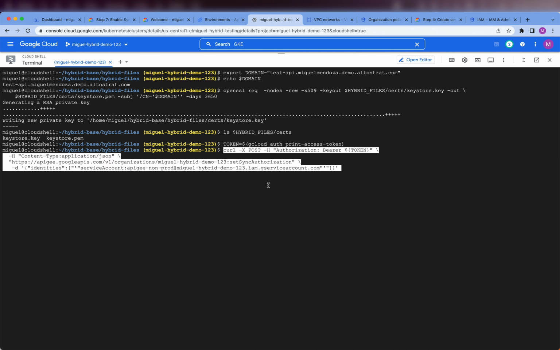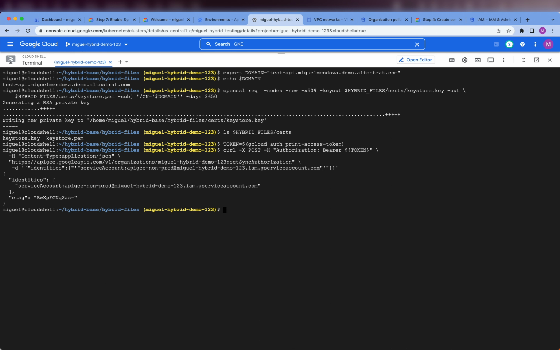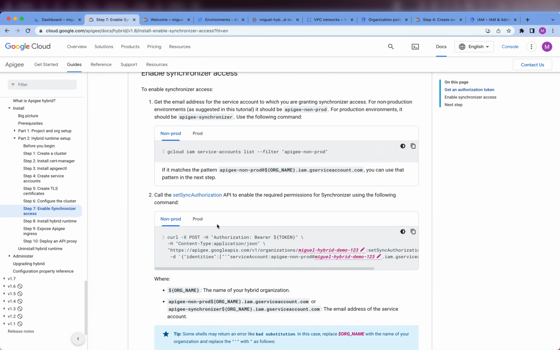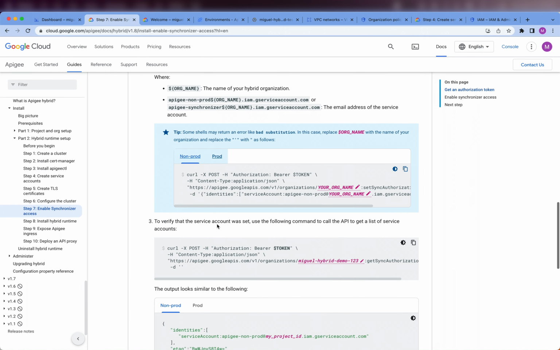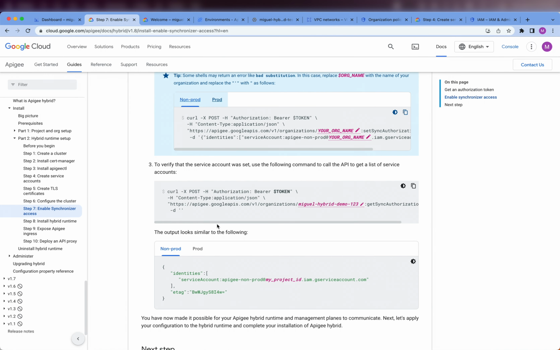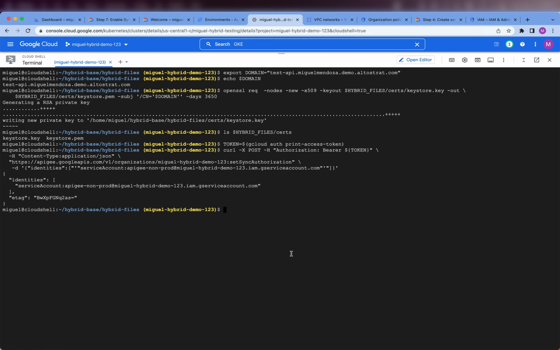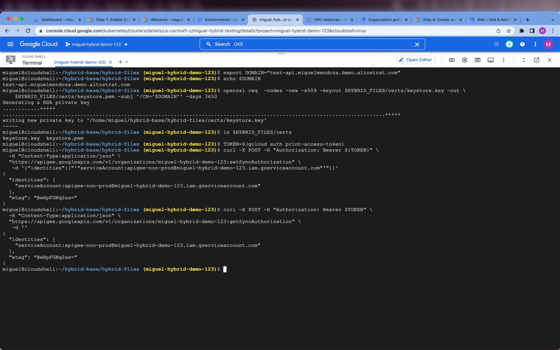All right, so let's go ahead and paste it. And perfect, it looks like it worked. You can see it replied with a response that includes the service account that we told it should have access. All right, and if we actually want to verify it again, we can run this curl command, and we'll see that it's really the same response. Perfect. So we got the same response, which means it actually took effect.